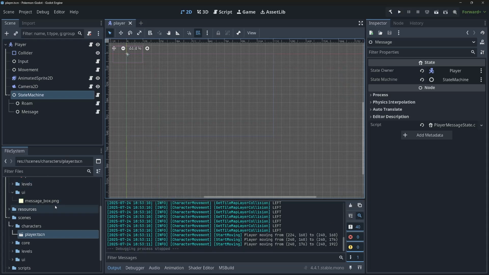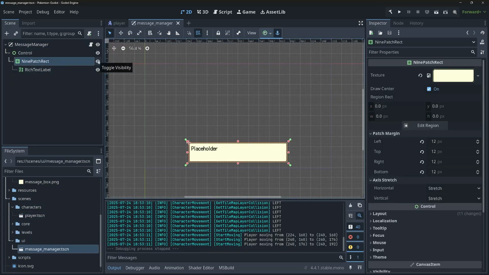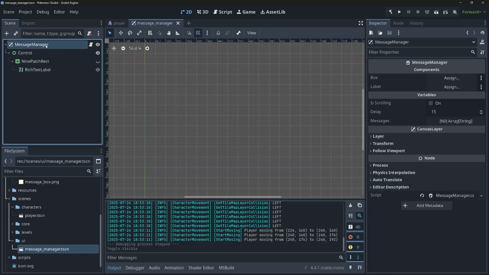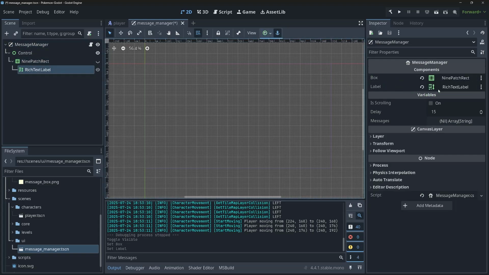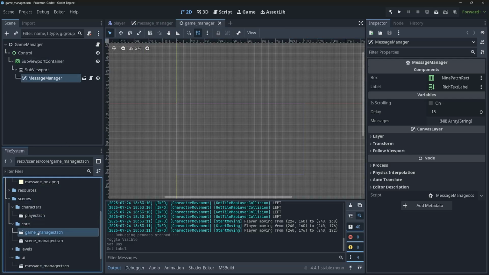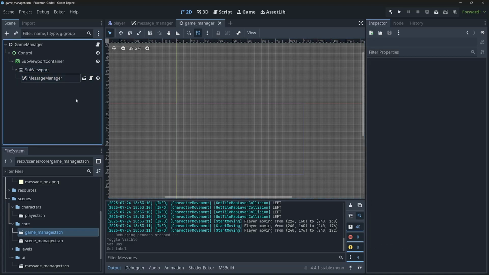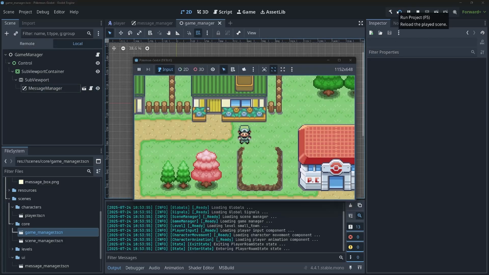So let's go back to our message scene, and let's go to our NinePatchRect, and let's just go ahead and toggle the visibility to off, and make sure you save it. Now go to your message manager, and pass in your NinePatchRect, and then pass in your label to the label, and make sure you save it. And then next we can open up our game manager, and you can see that everything's good to go here. So now if you go ahead and hit play, the box should disappear. Yeah, it's not here anymore.